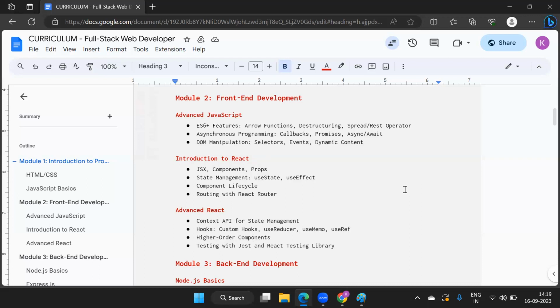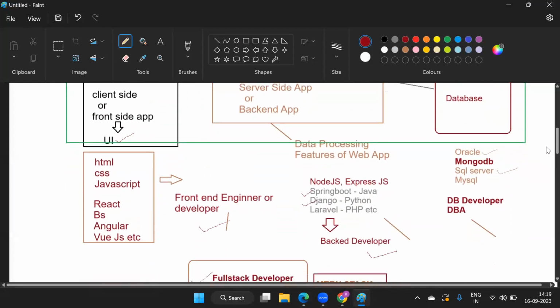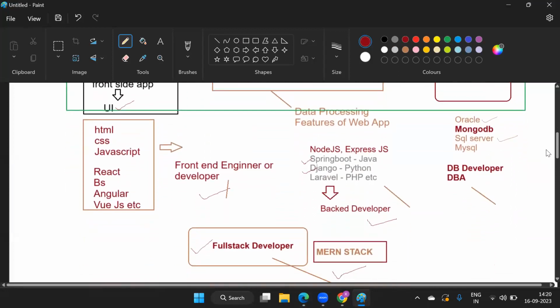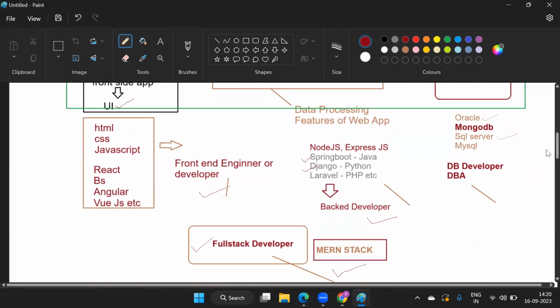So at the end of module 1 and module 2, you will be capable of developing the front-end part. It means you know how to develop a front-end application. If you want, you can apply for jobs as a front-end engineer because you know the front-end part. So one door will be open for you. One way is open for you.